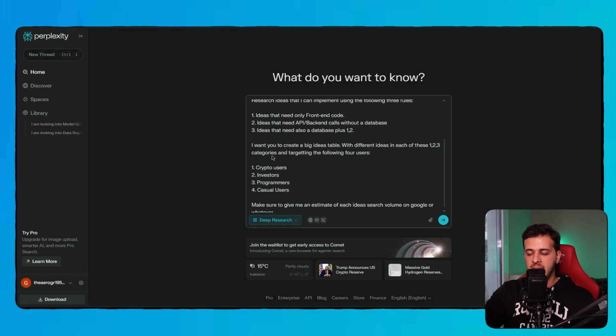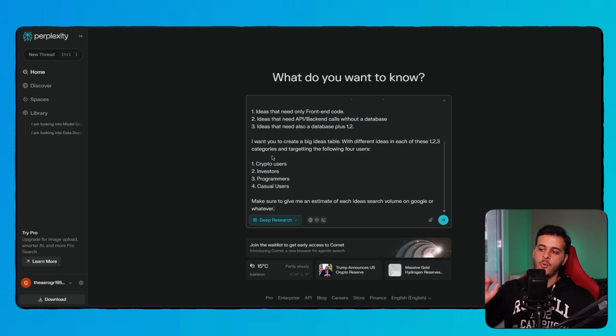We expect a big ideas table, a table full of ideas, and we want different ideas for each one of the three categories stated above, and we want to target these specific users and features, so we niche it down a little bit. And we also want it to give us an estimate of the search volume of each idea on Google or whatever.